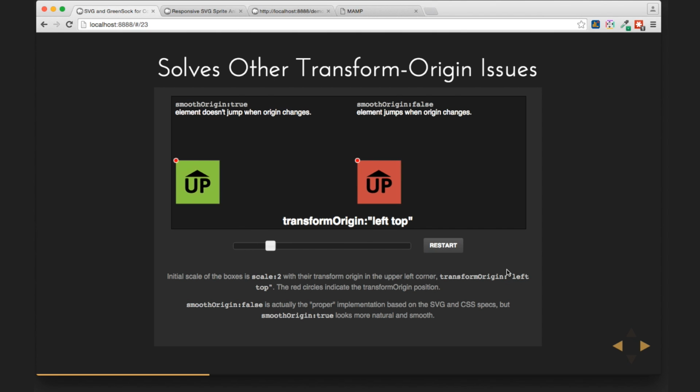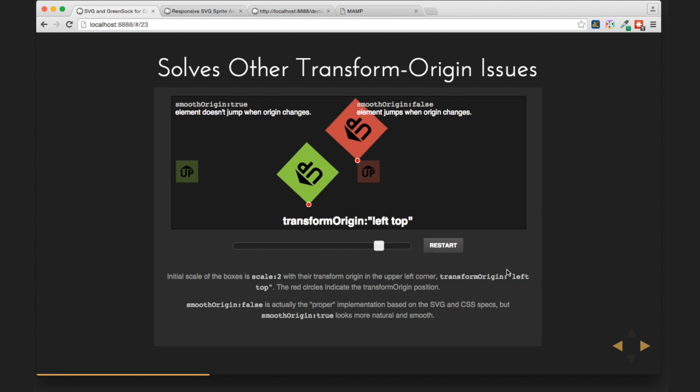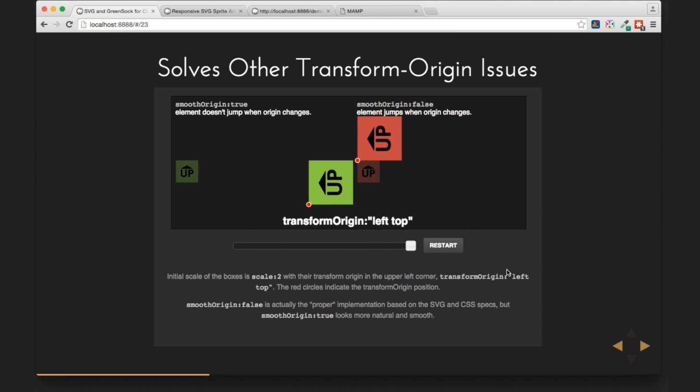GSAP actually has this feature called smooth origin, and it's the default. So you don't have to do anything. GSAP has already got your back if you want to switch the transform origin for some attribute.